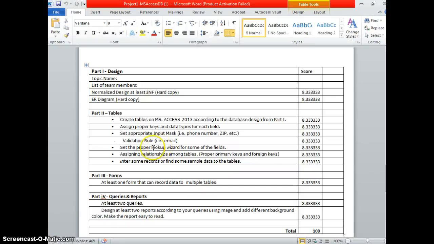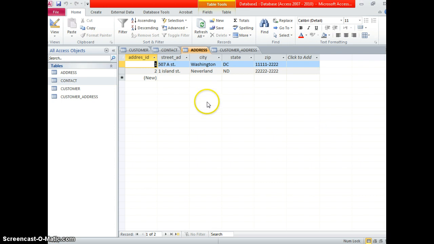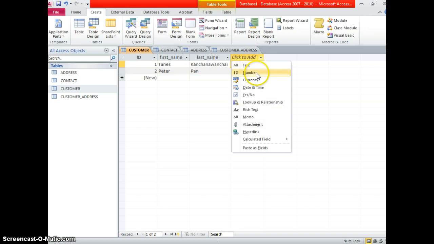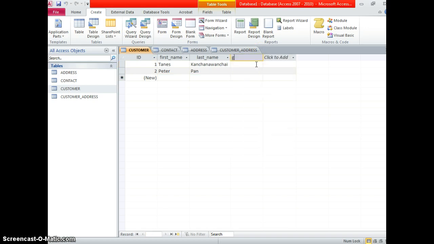What we want to do is set the proper lookup wizard. You have the question that I wrote, right? So let's look at how we do that. Let's say we'd like to apply that to the state name, city name, or even gender. If I have a customer, I want to add the field named gender.